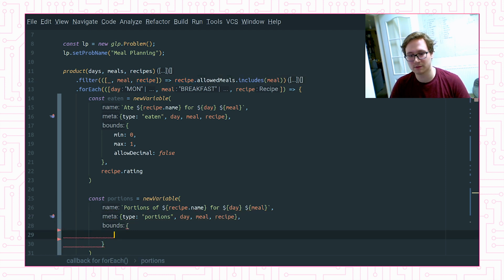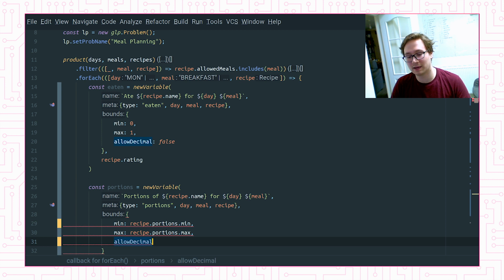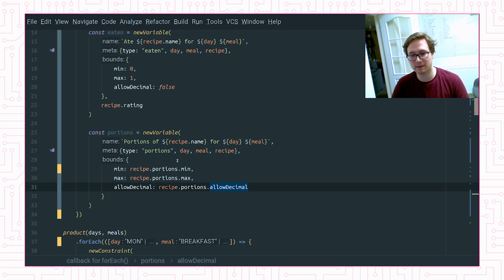Then we need the bounds. So the minimum number of portions is going to be the recipe portions min. So for each recipe, the user will specify how many portions they can eat, minimum and maximum. So you can say like, yeah, I can eat 2 to 3 brownies, or half a portion to 1.5 portions of risotto. And that actually is where this comes in. So not all recipes you can have a decimal amount. You can't eat like 0.33 of a pie, at least a small one, big one maybe. But we're going to let the user say whether or not that makes sense. So recipe.portions.allow decimal. So there are our bounds for that.